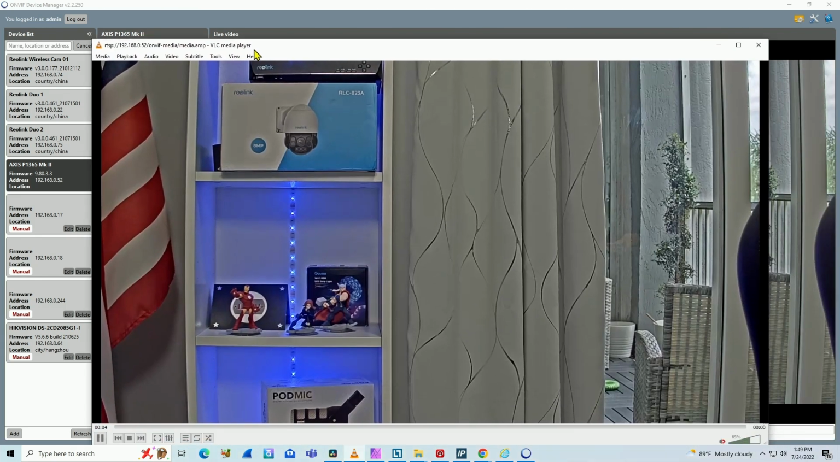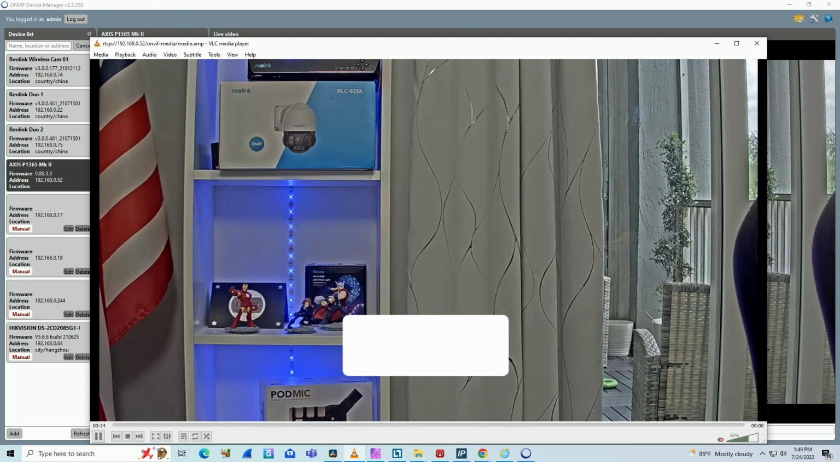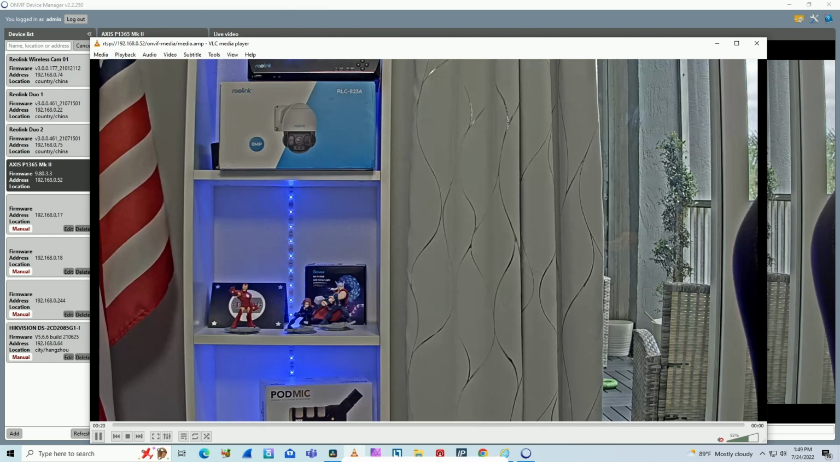Okay, pretty simple. The video is coming using the RTSP command or RTSP URL directly from the camera. So you can use the same RTSP URL in different software that you want to use to communicate with Access Camera. Pretty simple, right?